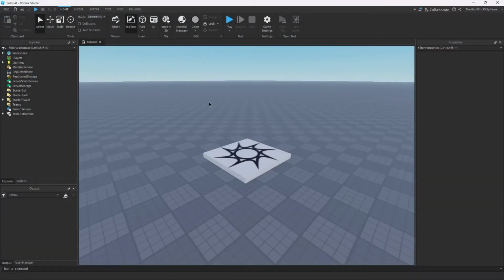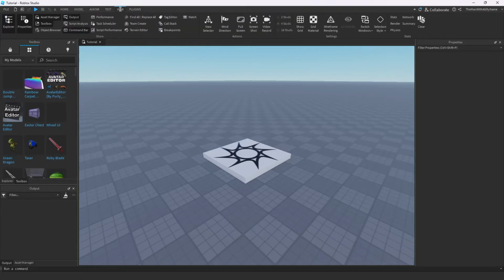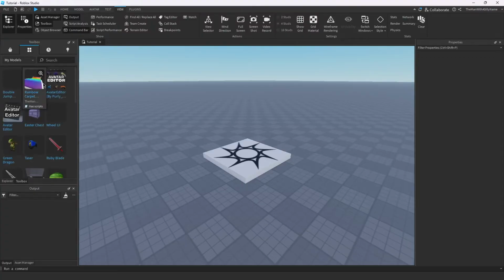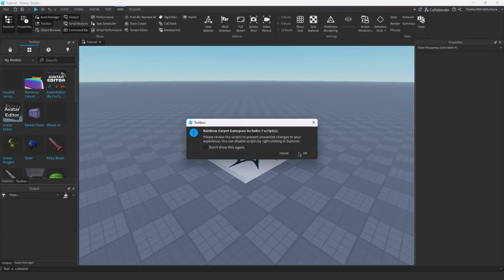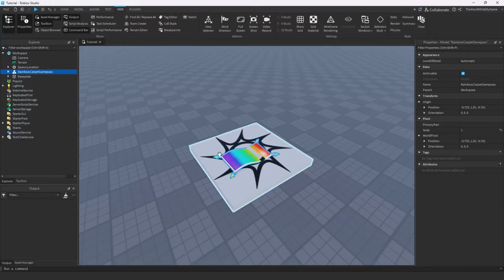Then load up your game in Studio and then go over to the toolbox. And if you don't see the toolbox, go to view and then click on toolbox and it will show up here. Then go to this section here of the toolbox and then go to my models and then find the model that we got, so the rainbow carpet, and then click on it to insert it into the game. Okay, that will insert it here.